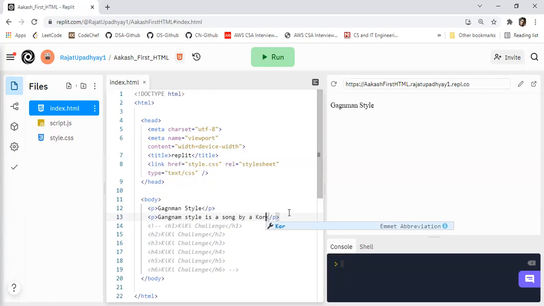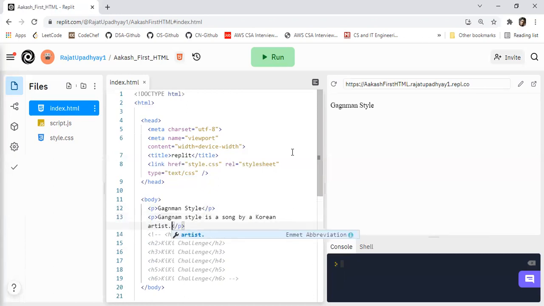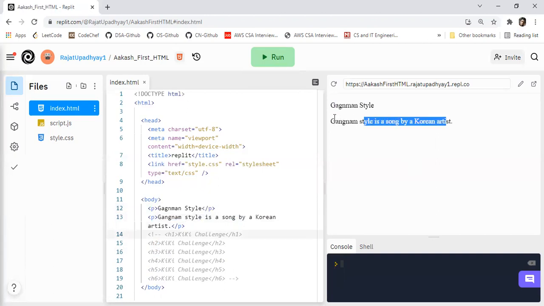This is the same as the H1 or H2 tags, but in that case they are bigger and they have bold. In this case, the font is not big enough, and it does not have the bold property. And you can see that this one comes here and the second one comes here.